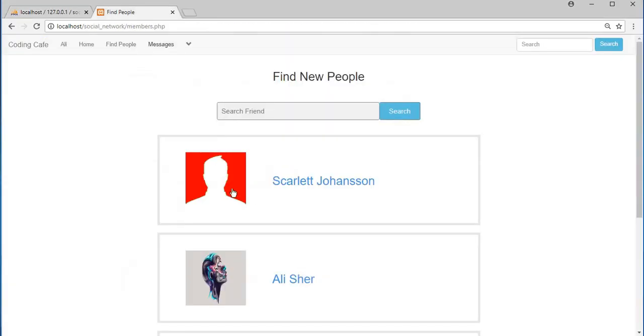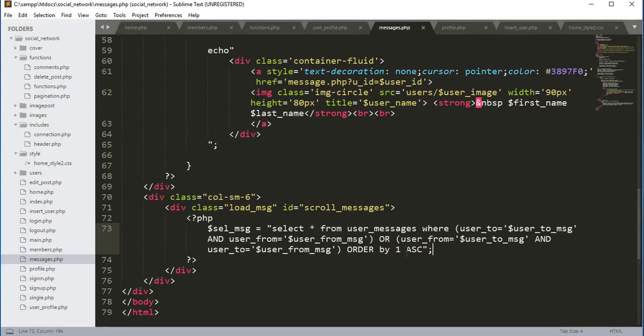If I just message to Scarlett Johnson and she just messaged to me, then we will be able to see our messages between us, I mean some private messages. So this query will do all of that work for us. So after this we will create a variable run_msg, and it will be equal to mysqli_query, and then the connection variable, and then we will pass the select msg variable.